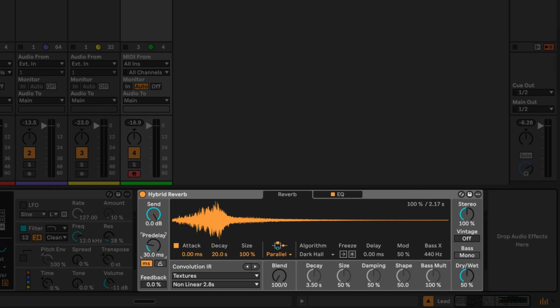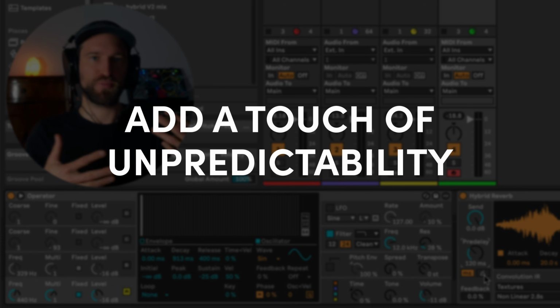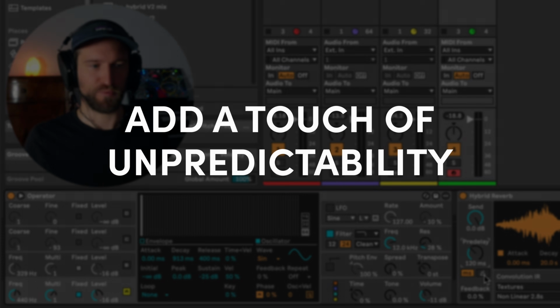Now, I like to try out values above 100 milliseconds because this really distances the original signal and the reverb. Go for something like 120, listen to that. You can obviously also tune this to a specific time signature, but I personally like a bit of that unpredictability, that it's not completely rhythmically locked in.